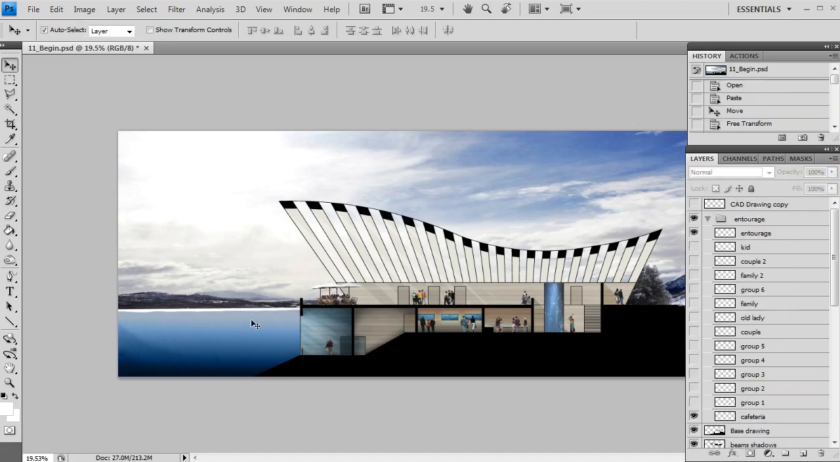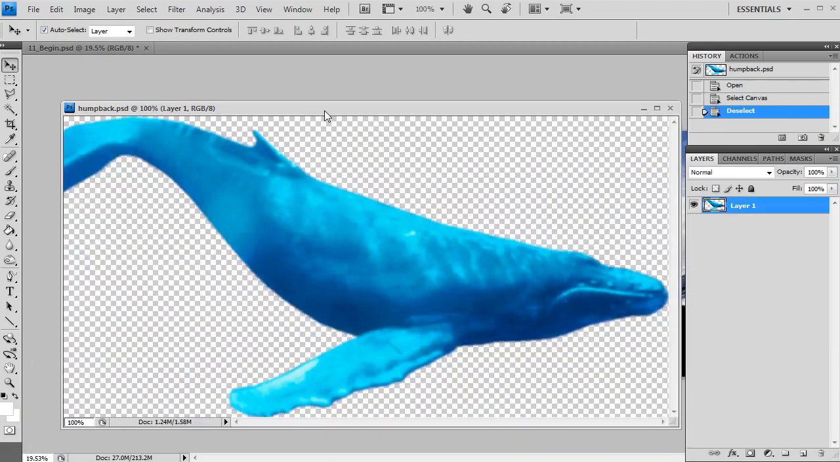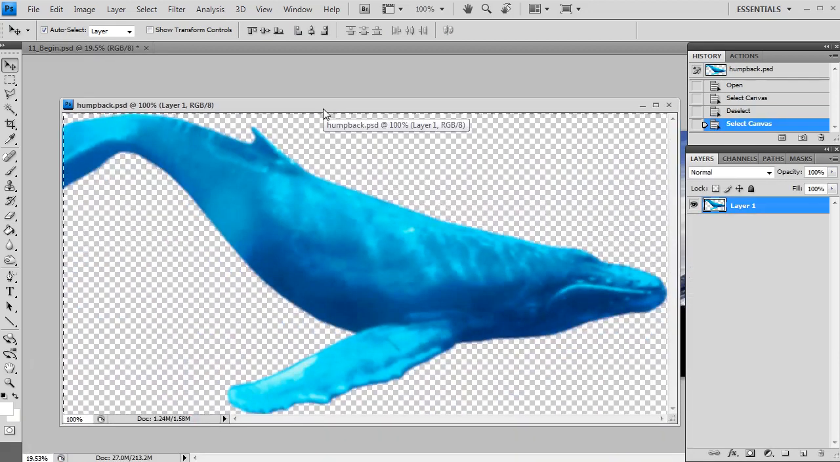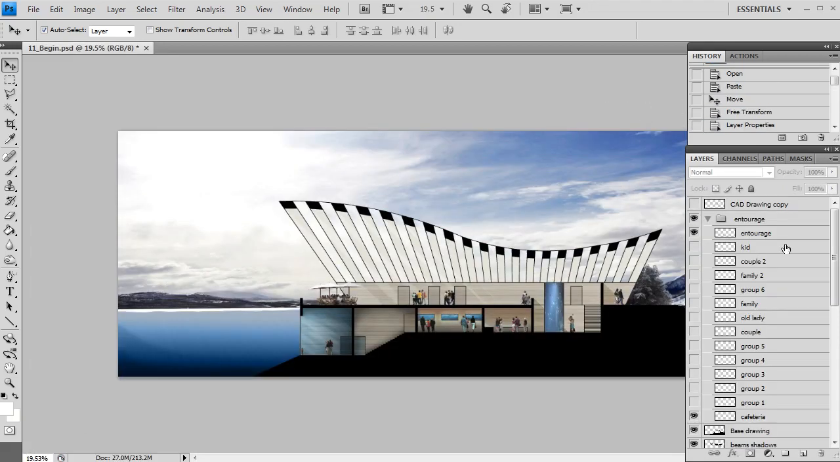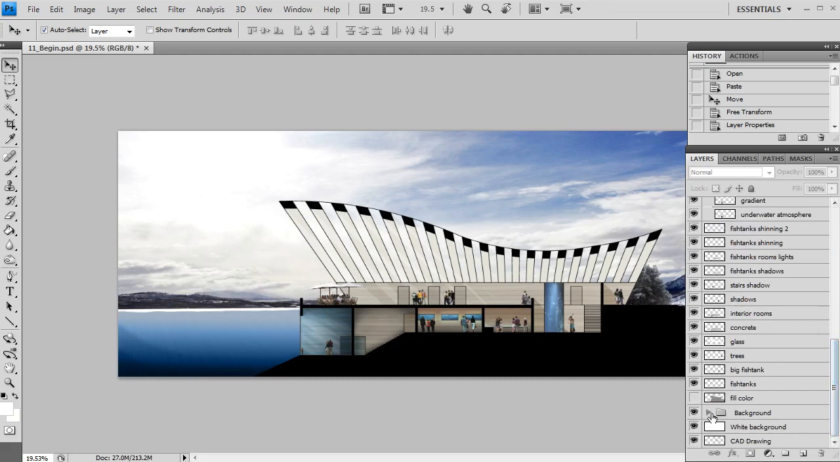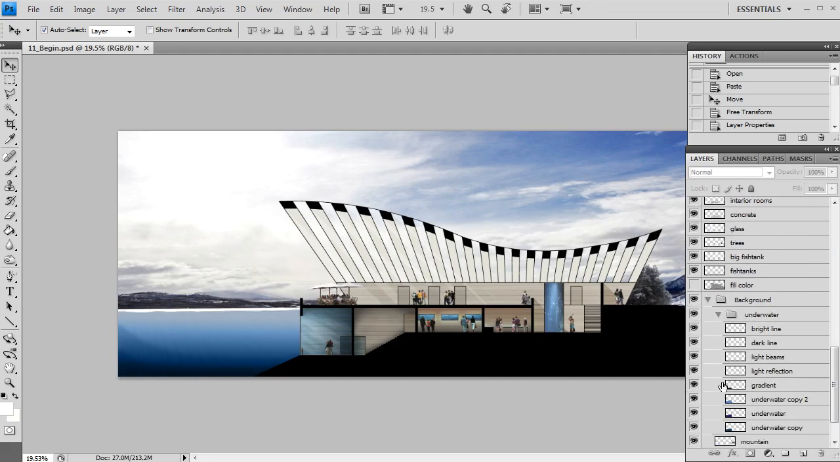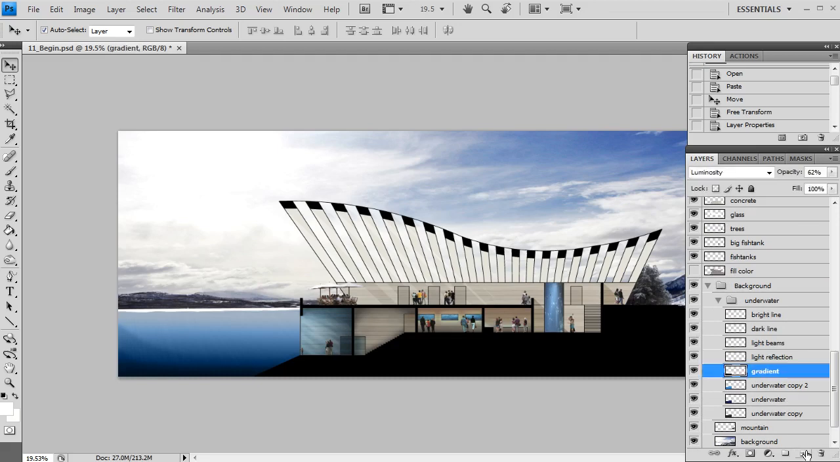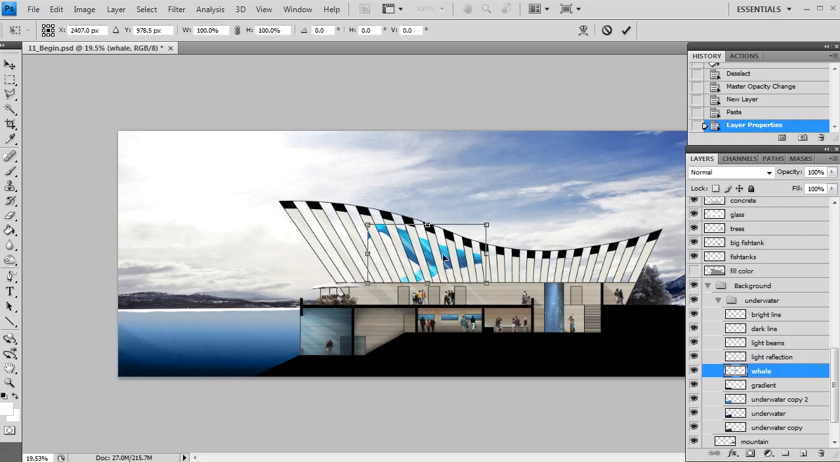Now for this part over here, we're going to use the image of this whale. So we select it, copy, and we look for the underwater group of layers, and just down below the light effects layers, we're going to create a new layer and paste the image of our whale here. We name it whale, and we're going to scale it and rotate it so it fits our composition.